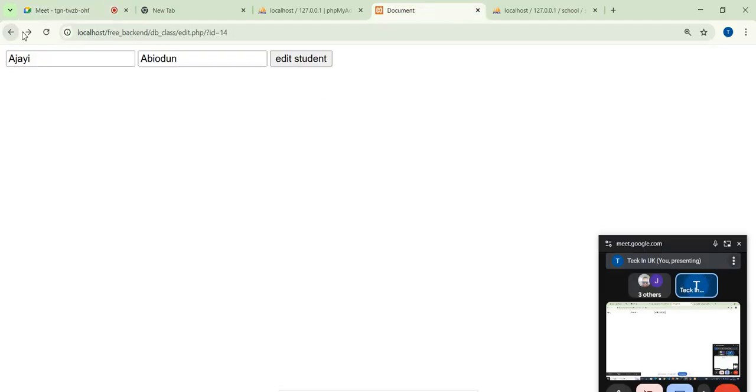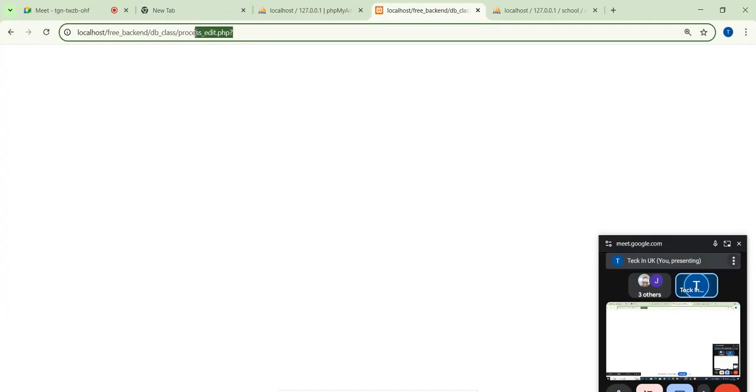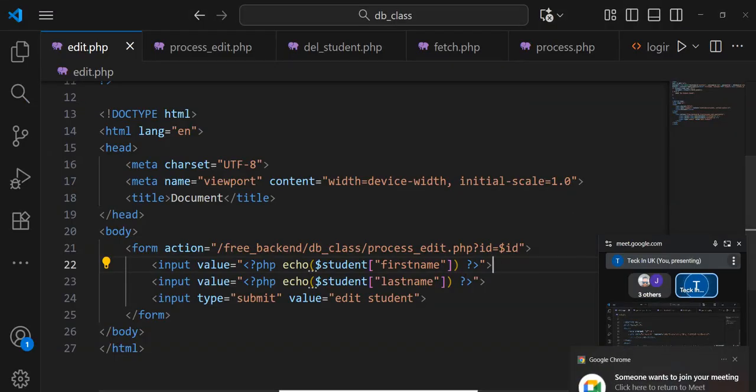So let's go back and then refresh. Now look, notice this part. Process edit.php.